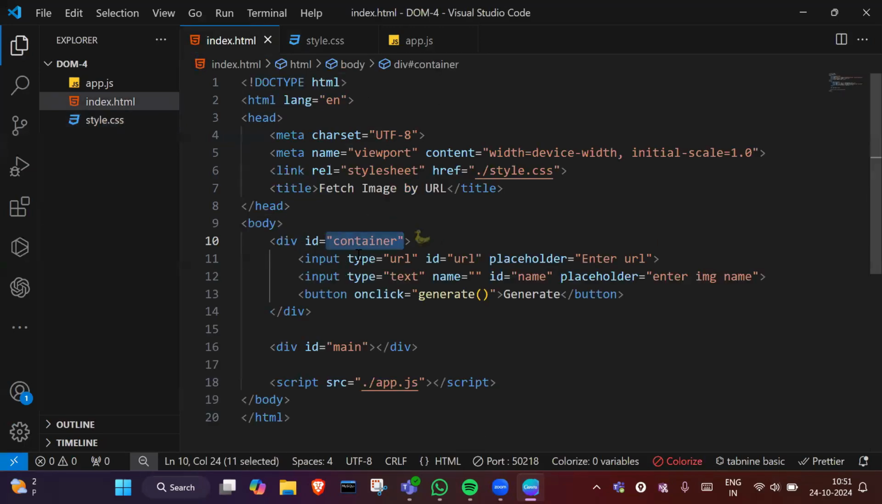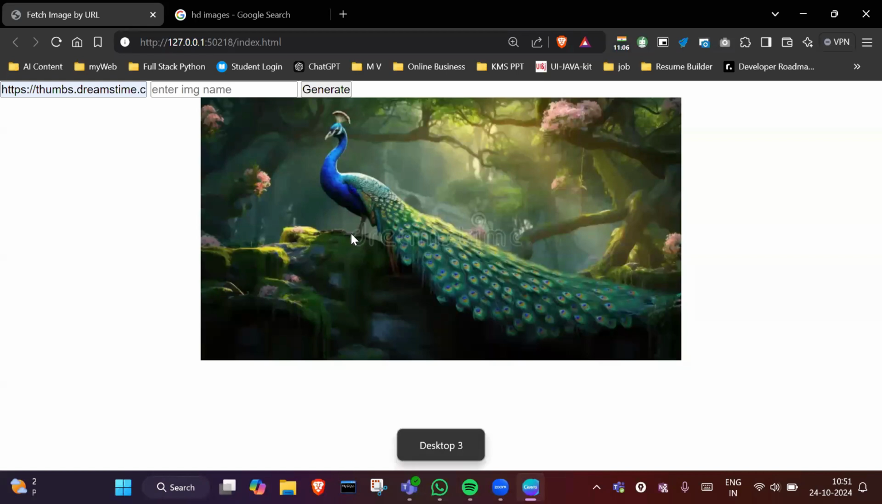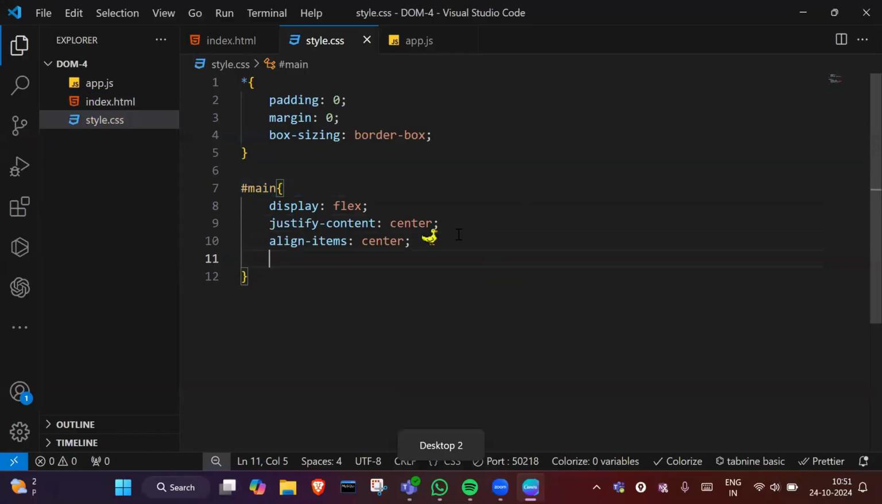Image means this main image is coming on this main div. So we have to center this main div. Not container, we have to write main. So see, this image is coming. It is center from the top, but I have to keep it center vertically as well. It's horizontally center, but vertically it is not center. Why? Let me tell you why it is not vertically center.